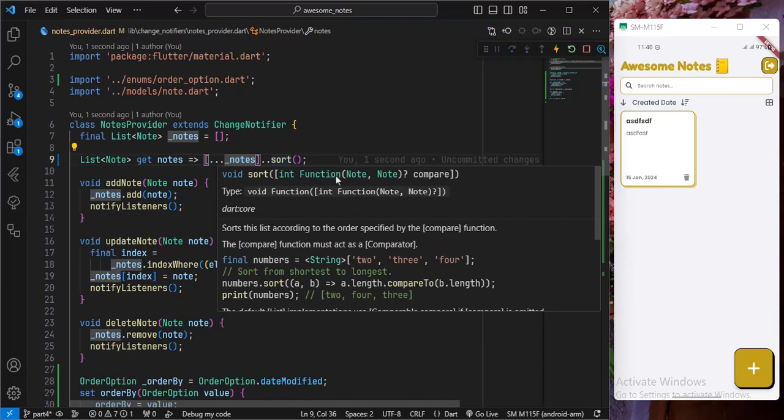So it takes two notes and then compares them and then returns an integer. So if the returned integer is 0, it means that the two notes are equal.